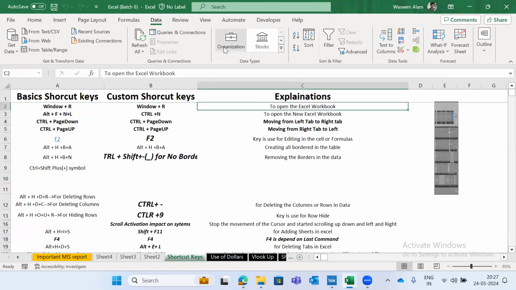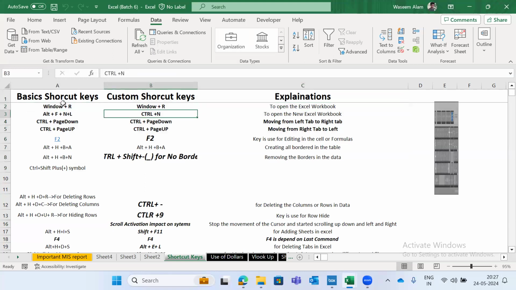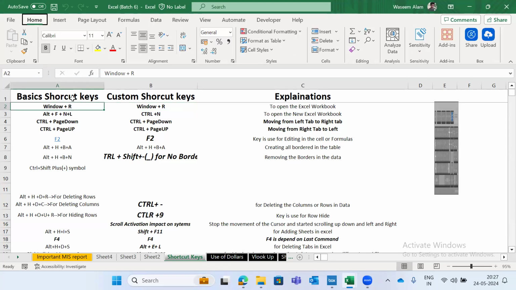This is the first step of Excel, like how to open your blank Excel workbook. We have two kinds of shortcut keys: basic shortcut keys and custom shortcut keys. Custom shortcut keys means advanced shortcut keys. Like if I press Alt, then F is used for file, H is used for home, N is used for insert, P is used for page layout, M is used for formulas, then data, review, W, U. So these are the shortcut commands.